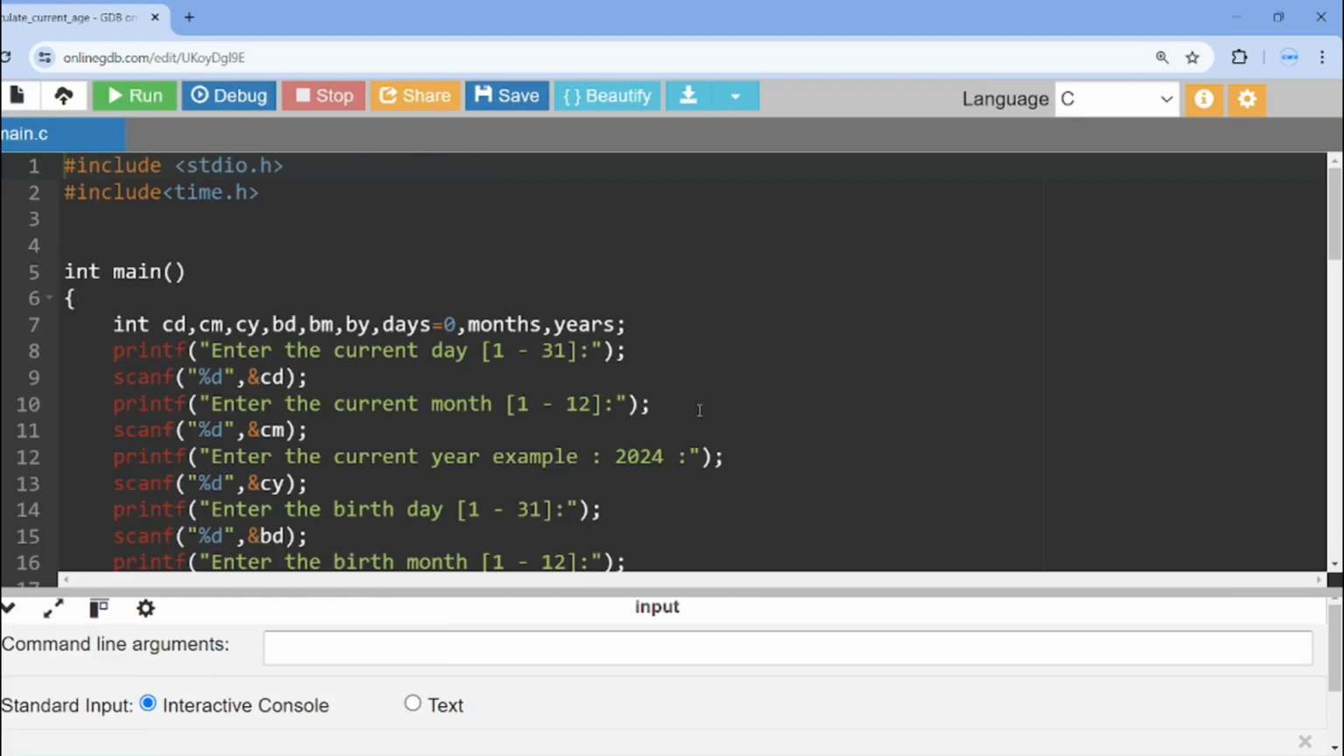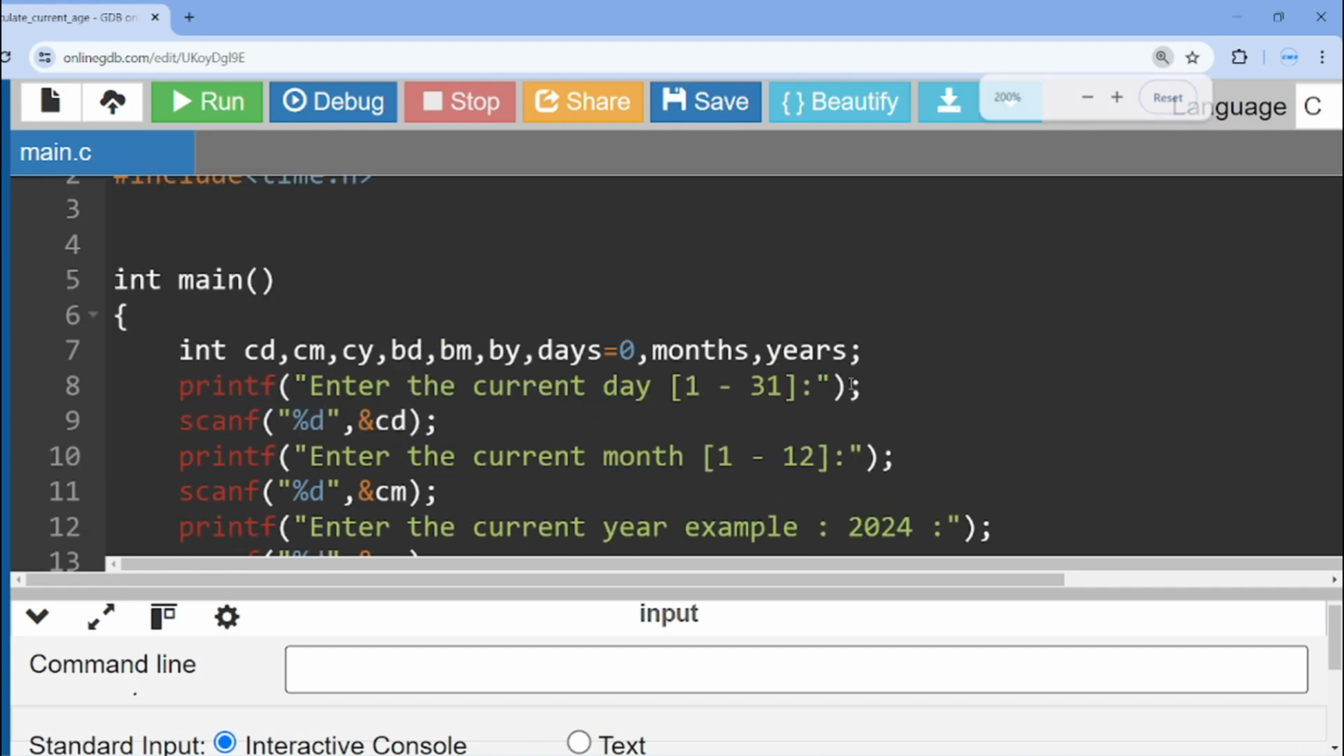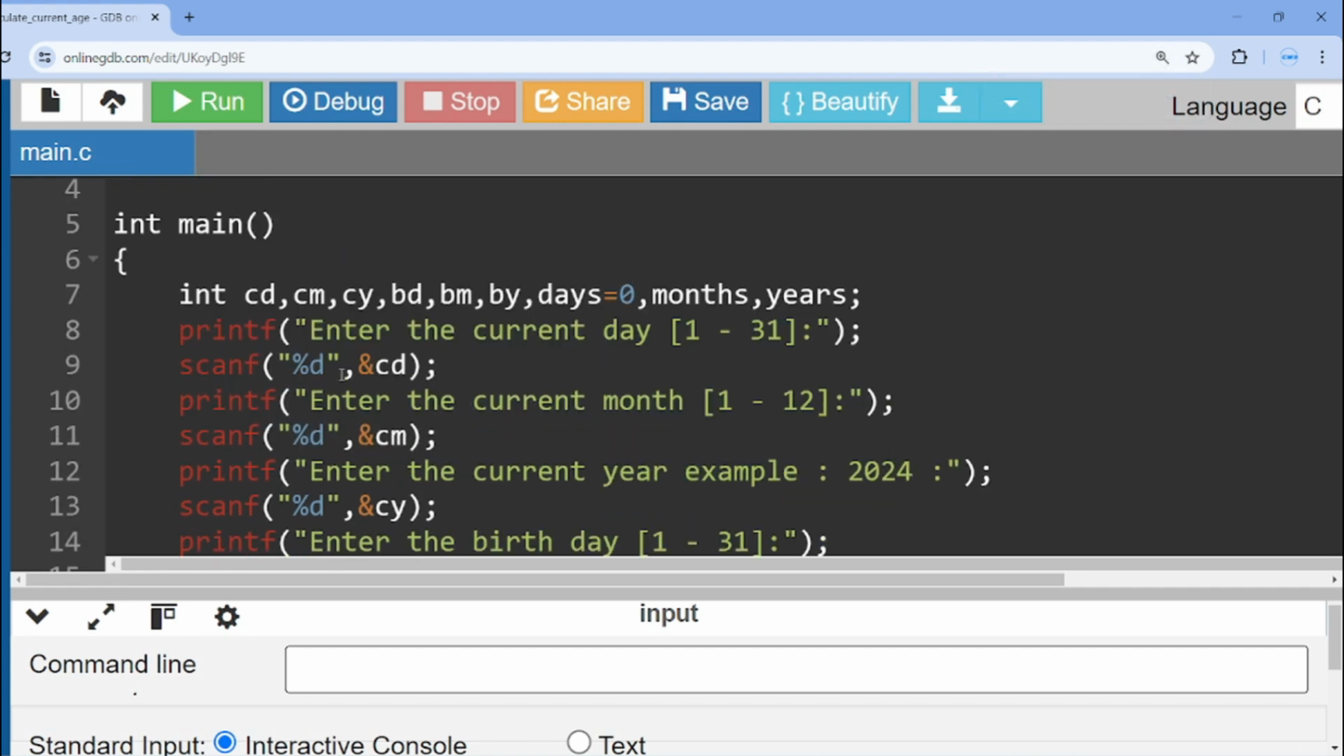So what we are doing actually. First of all, we have declared some variables: cd, cm, cy (current day, current month, current year), birthday, birth month, birth year, all of integer type. We know that there are no fractional values occurring, so all integer. Days is the variable which stores days. Months is again a variable which holds months, and years is a variable which holds years.